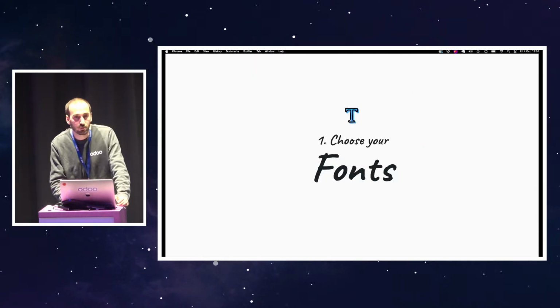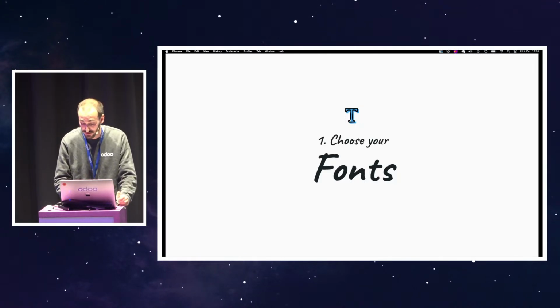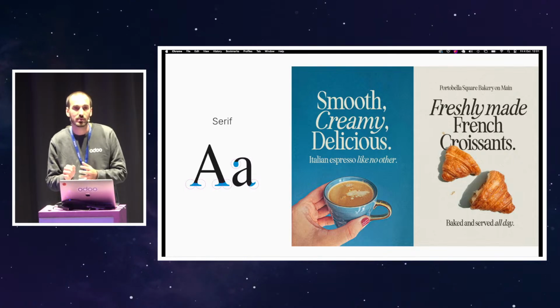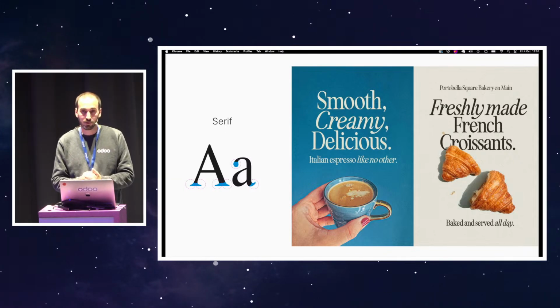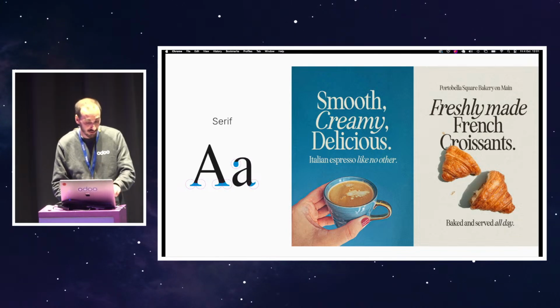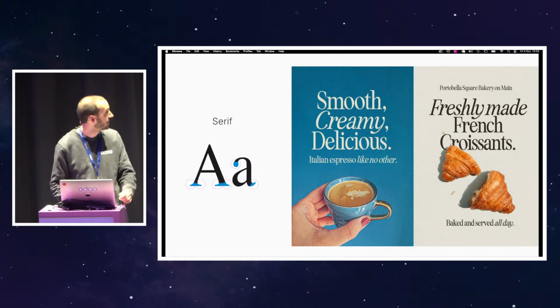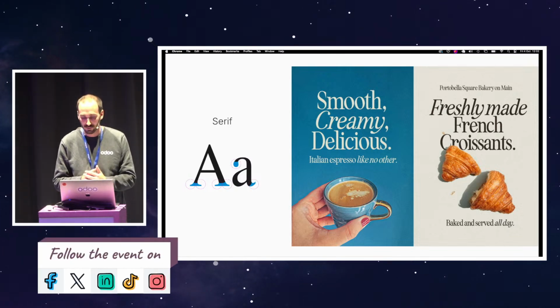So how do you choose your fonts? Because there are many different fonts. So to make it easier for you, I categorized all the different font families in 4 main categories. The first one is serif fonts, and you might recognize them because they have a little feet at the bottom, as you can see. And in terms of design, it's usually more classical or traditional.